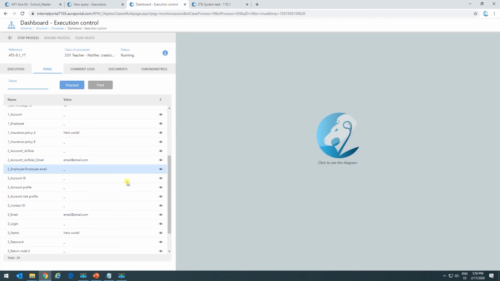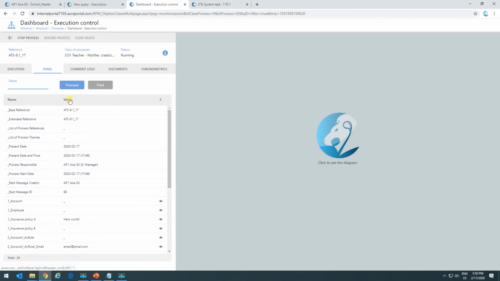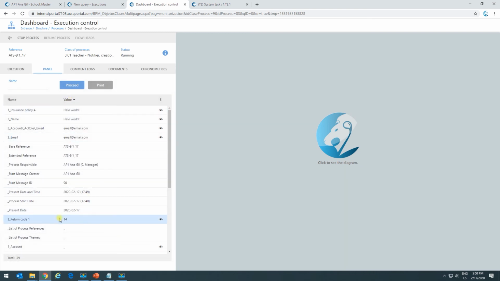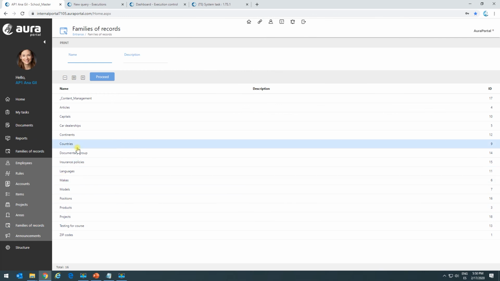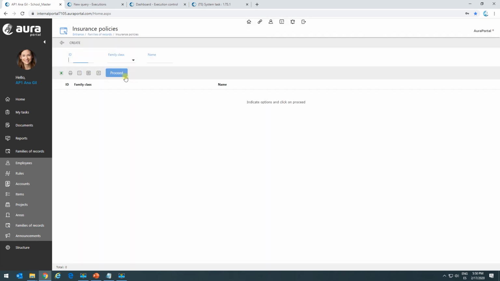So for instance, here in this process, the return code was 14. So let's see if the item that was created is the item with the ID 14. It was here, insurance policies. Yeah, there we go. We can see it's the item 14. All right.